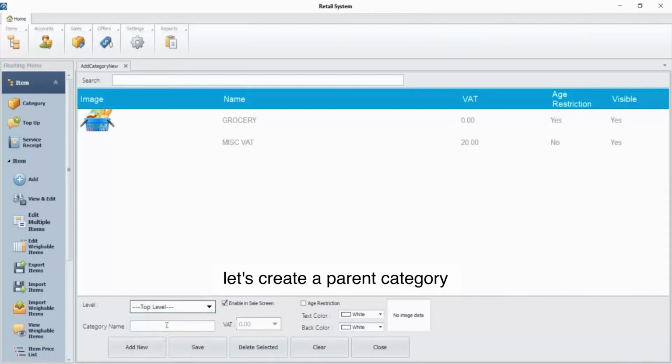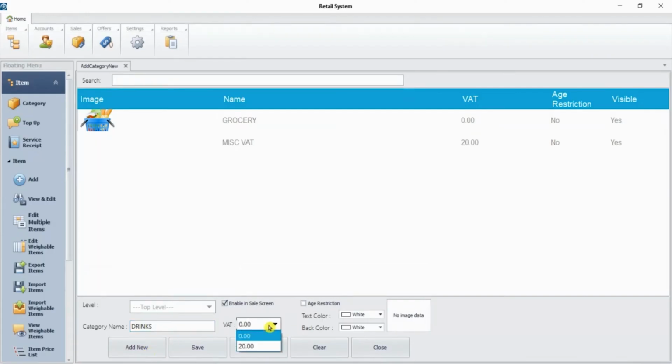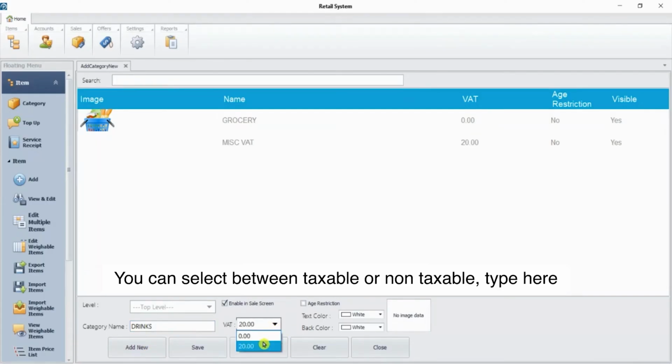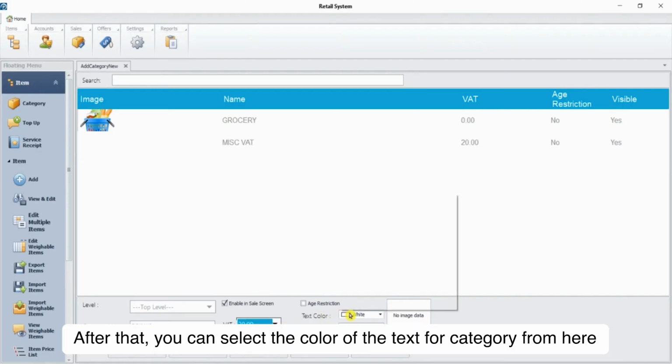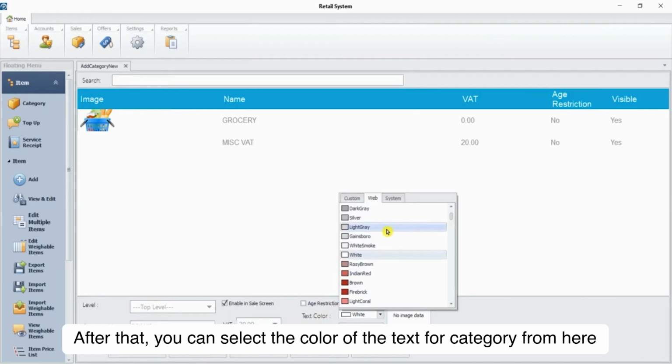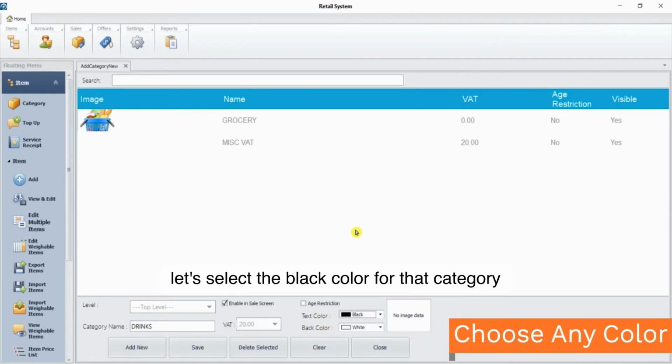Let's create a parent category. Simply type the name here. After writing the name, you can select between taxable or non-taxable type here. Select VAT 20 if it's taxable. After that, you can select the color of the text for the category from here. Let's select the black color for that category.